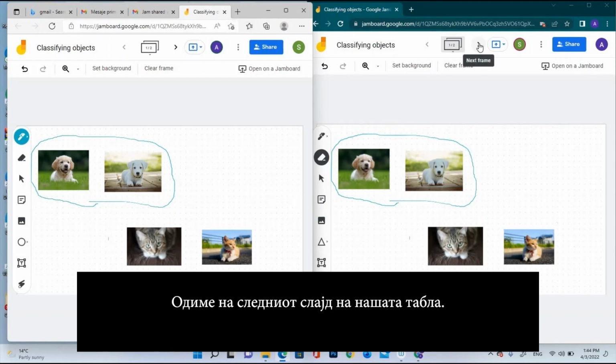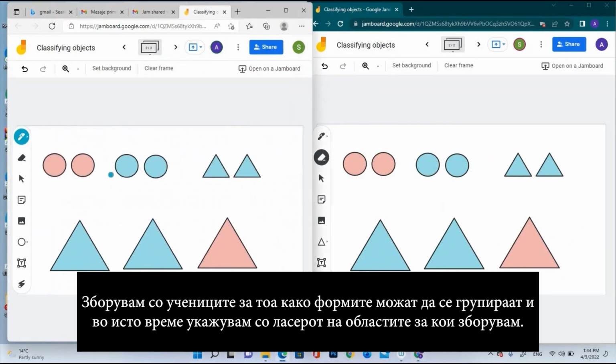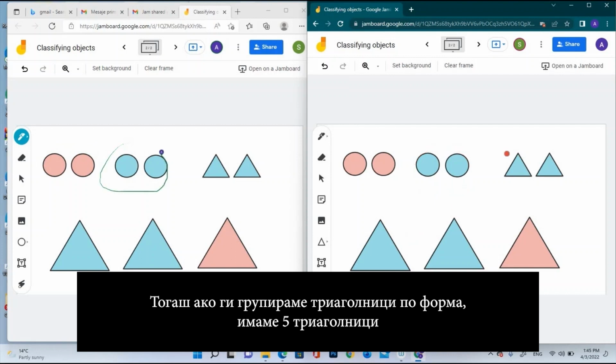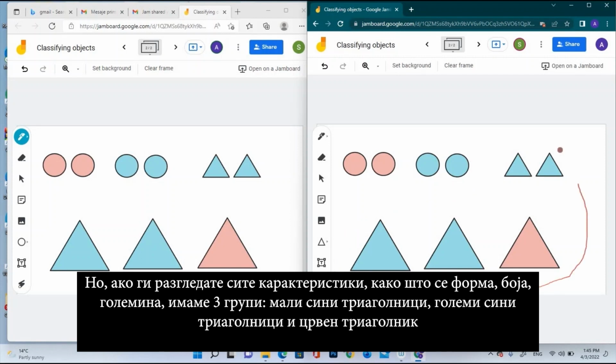We go to the next slide of our board. I talk to the students about how the shapes can be grouped, and at the same time I indicate with the laser the areas I am talking about. I tell them that they are all circles, equal in size, different in color. Then if we group the triangles by shape, we have 5 triangles. But if we consider all the features such as shape, color, size, we have 3 groups: small blue triangles, big blue triangles, and red triangles.